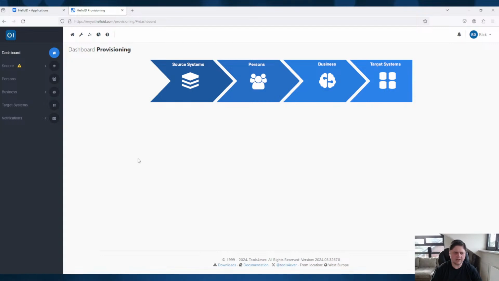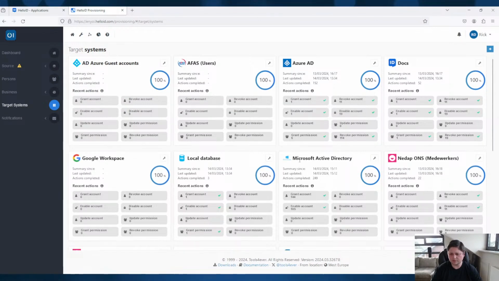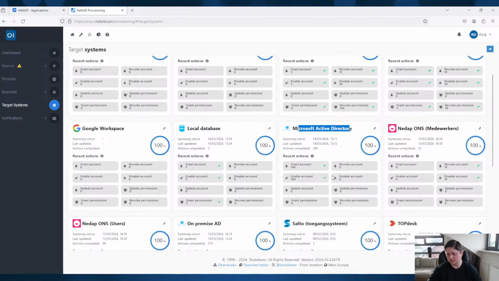How it works is, I already have configured a target system, which is the Microsoft Active Directory on-premise system. This feature is currently only available for the Microsoft Active Directory on-premise system. We want to make this feature available, of course, also for PowerShell and Azure in the future, but for now our focus is on the Microsoft Active Directory.